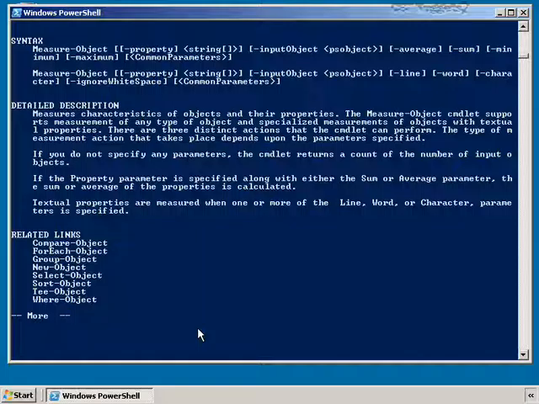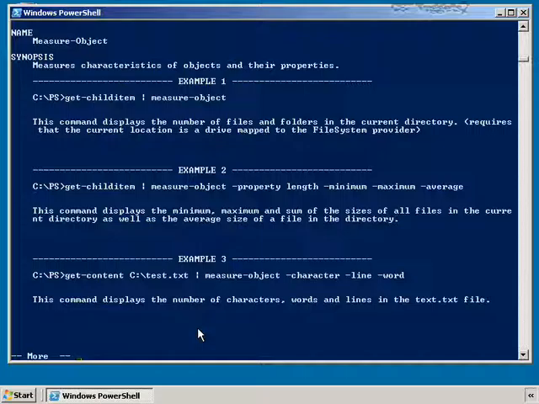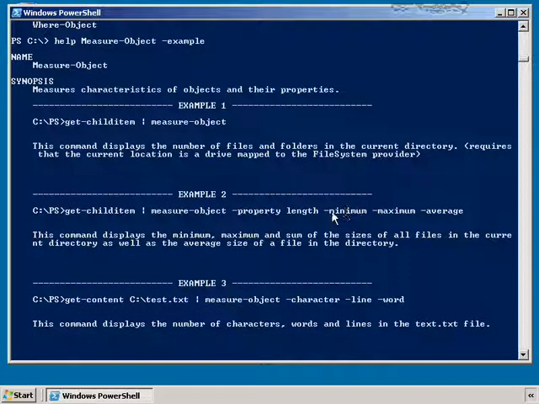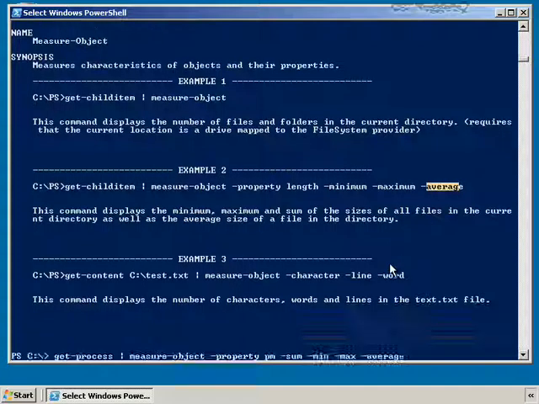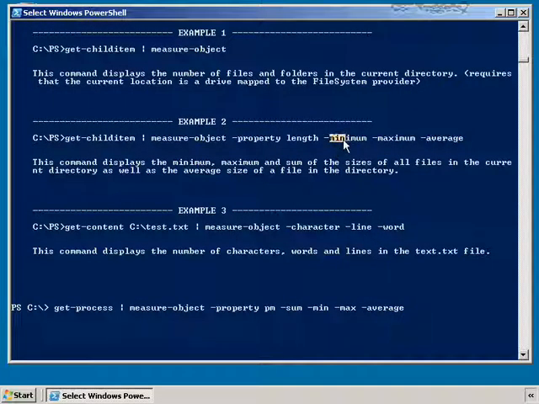Interesting. Okay, let's actually ask for help again and see if there are some examples. And there are. So we can specify the name of a property and then specify the different measurements we want. So let's take a try at that. Let's pull that original command back up, specify the property physical memory, and ask it to give us the sum, min, max, and average. One of the things you'll notice is that in the documentation it says that the parameter name is minimum, maximum, and average spelled out. I'm able to just put min and max because those are enough characters to differentiate it.